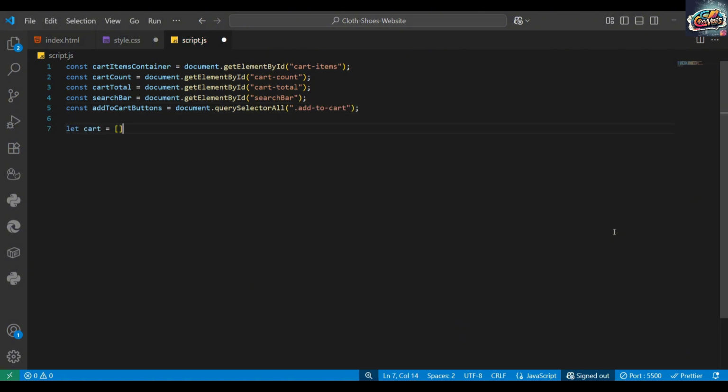Then I created an empty array called cart. This will be used to store all the products the user adds, so we can manage them and calculate the total.